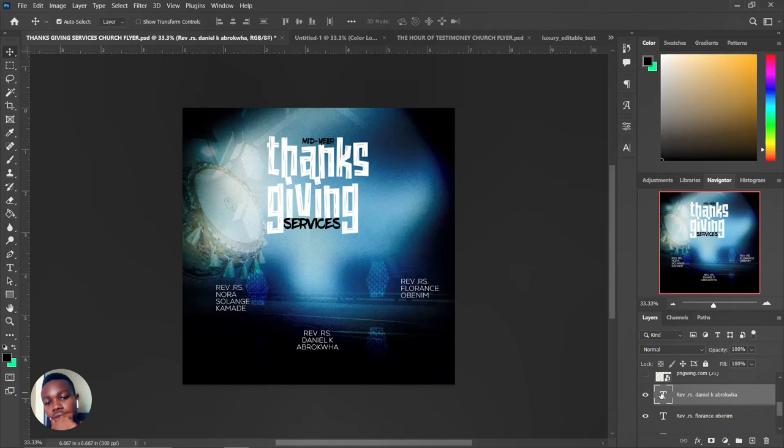And then if you want to make changes to the names too, just double click this side. Okay, you double click this side and then go and make the changes. Maybe let's change here to Francis K Owusu. Good. So just type them, and then if you want to change this side too, you double click there and then do the editing.